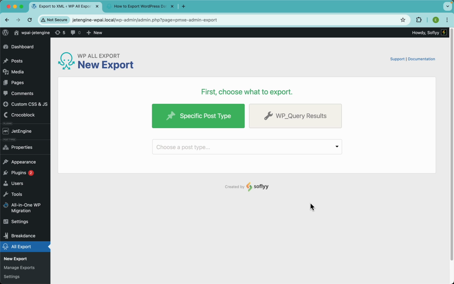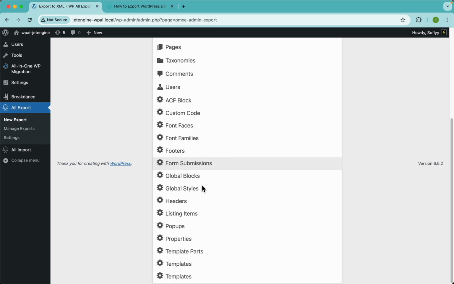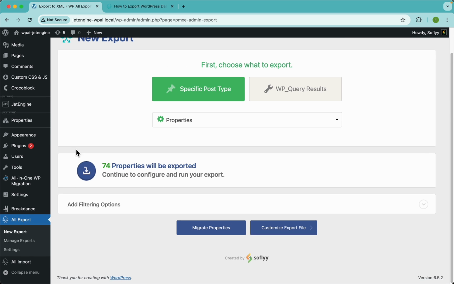In this video we're gonna export JetEngine custom fields to an Excel file using WP All Export. To get started, we need to select the post type we want to export in All Export, New Export. So let's do that, and today we have properties, and we have 74 properties to be exported.